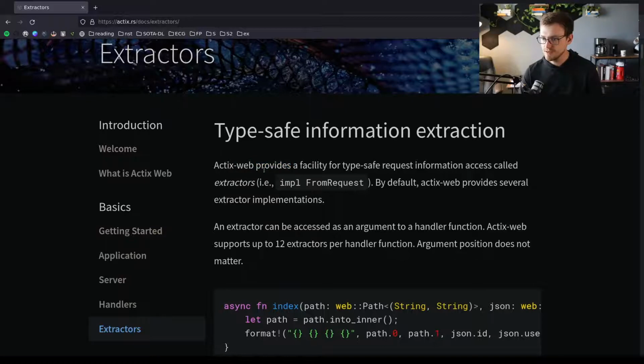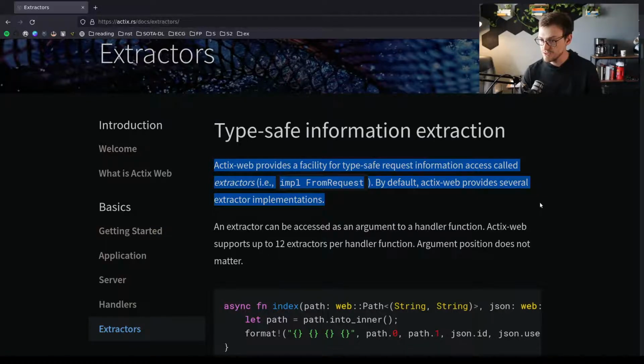Actix-Web provides a facility for type safe request information access called Extractors. Implements from request. By default, Actix-Web provides several extractor implementations. An extractor can be accessed as an argument to a handler function. Actix-Web supports up to 12 extractors per handler function. Argument position does not matter.